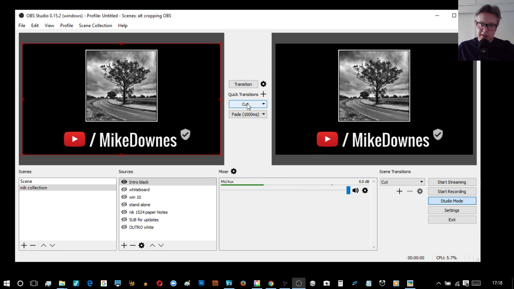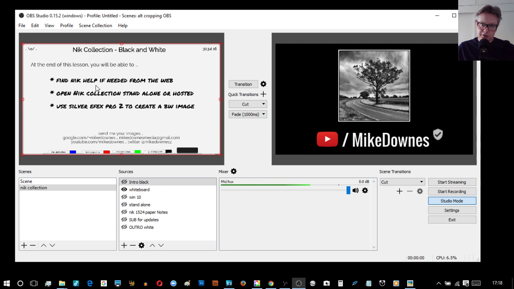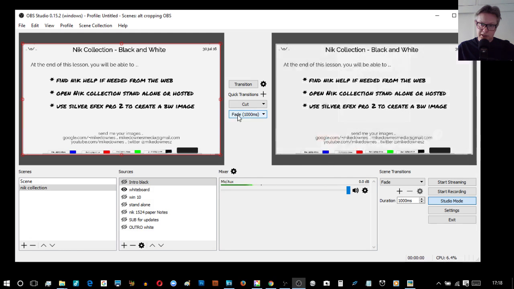Teaching point here: cut and fade, and transition. So if I do this again, I'll show you what I mean. If I want to go through to the whiteboard, I want to get this whiteboard slide recorded into my live stream. At the moment, if I do a fade, it fades through, okay?